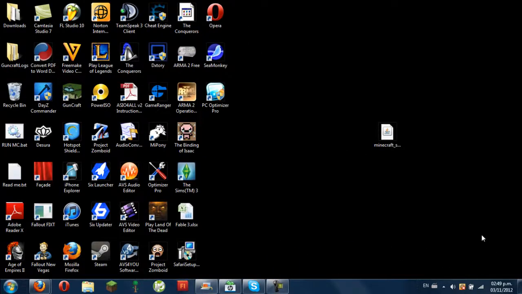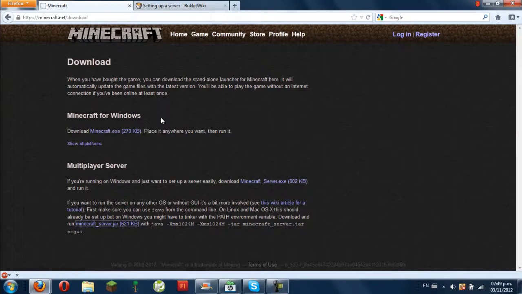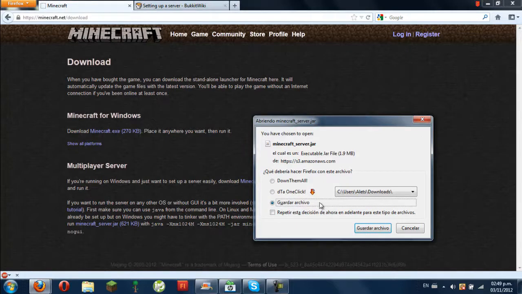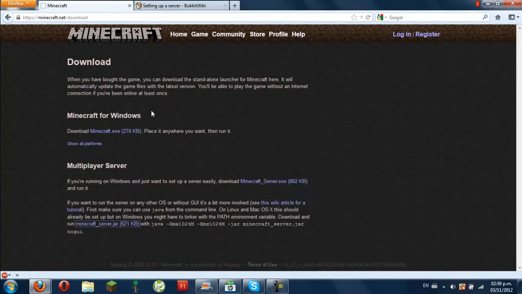Hello everyone and welcome to a tutorial on how to open a Minecraft server with either the official server of Minecraft or with Bukkit. The first thing you gotta do is go to minecraft.net if you want to download the official server and download this file, which is located at minecraft.net/download. You gotta download it and put it on your desktop or a folder, whatever.